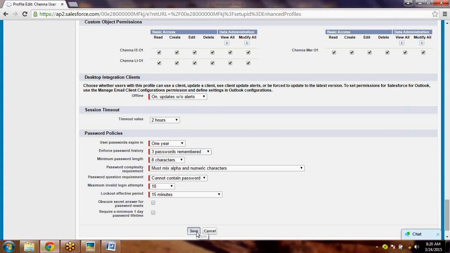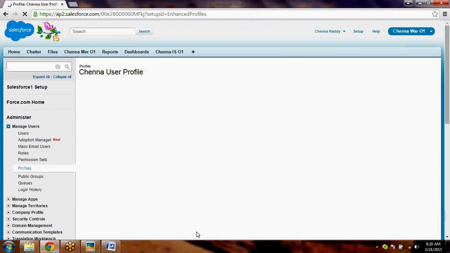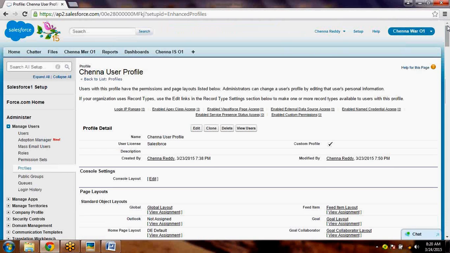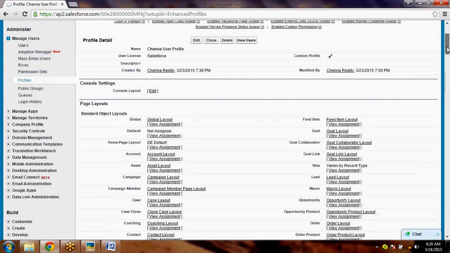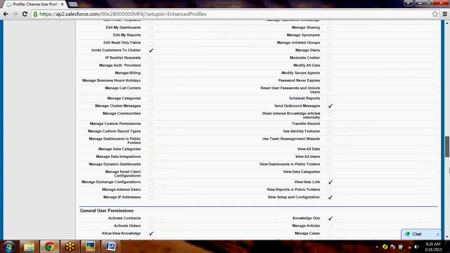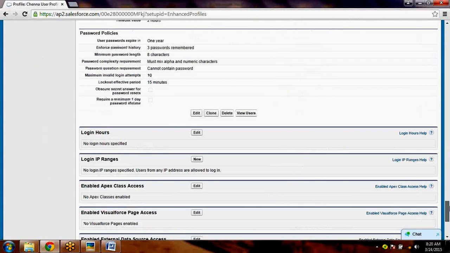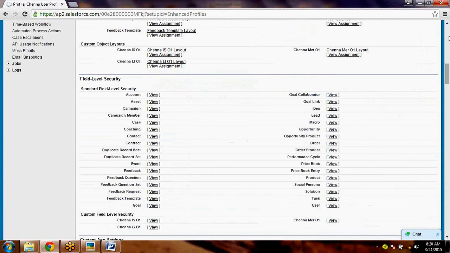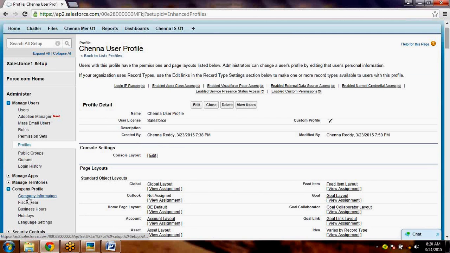So click on save. That's it. I am done creating the profile. I created the profile, and this profile is going to have the warehouse application with full permissions. Now let me go ahead and see the licenses, whether it is reduced or not. So where is that? Company information. I created a profile called the Chenna user profile.